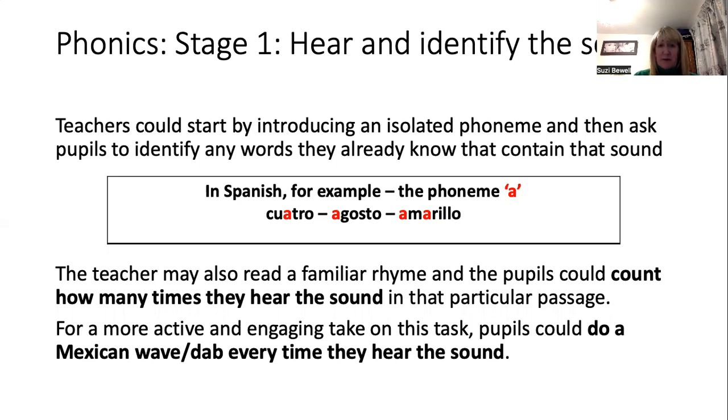The teacher might also read a familiar rhyme, and the pupils could count how many times they hear the sound in that particular passage. This is something that I've been doing in recent weeks, and it's quite nice to see the students using their fingers to show you that they're actually actively engaged in the counting. And perhaps for a more active and engaging take on this task, it all depends on your learners, pupils could also do a Mexican wave every time they hear the sound, or what some of my primary language learners quite like to do is a dab.